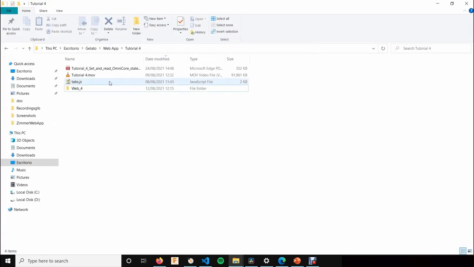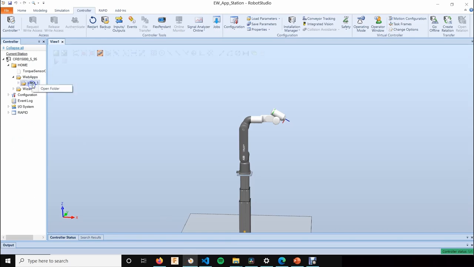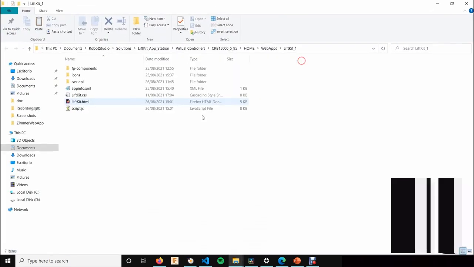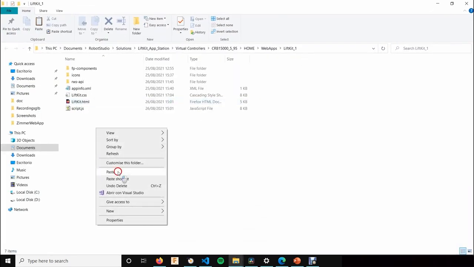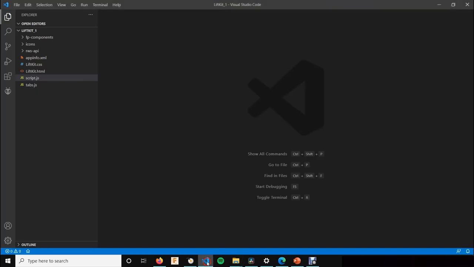Copy the tabs.js file from this tutorial folder and paste it in the liftkit_1 project folder. This file has the necessary functions to switch tabs. Open the application folder with Visual Studio Code.